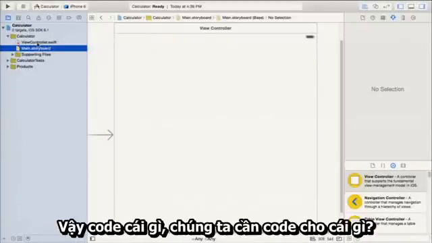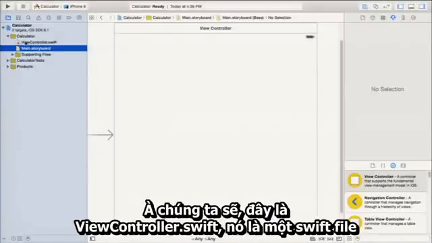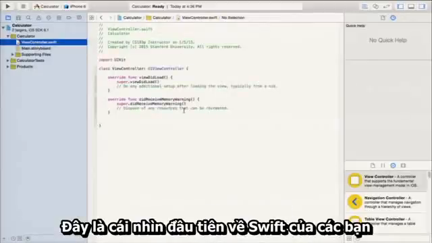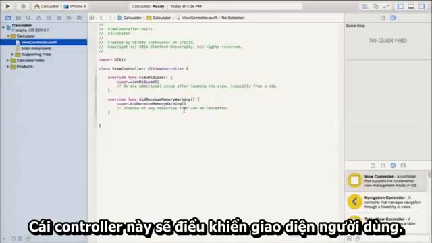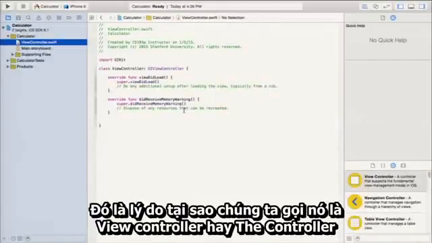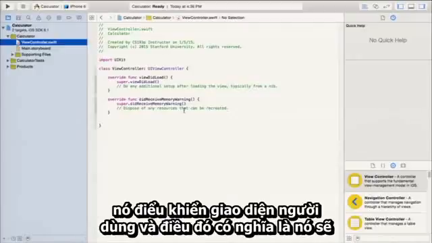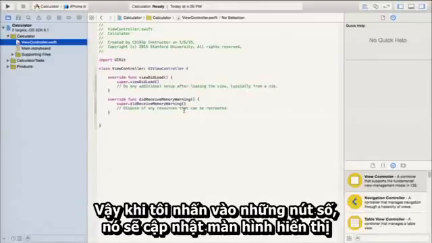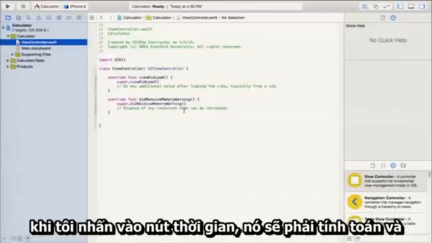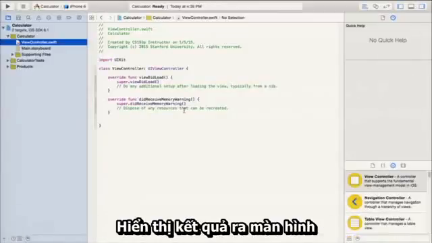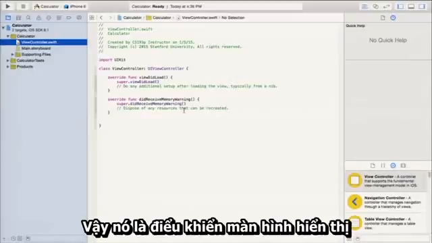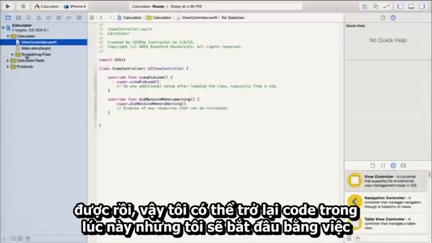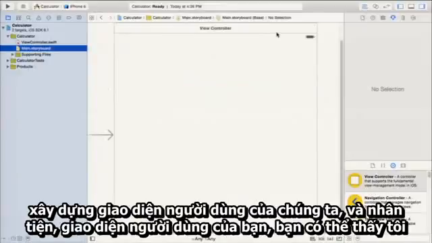So what's the code? What do we need any code for? Well, this viewcontroller.swift, this is a Swift file. It's your first look at Swift for most of you. This controller is going to control that user interface. That's why we call it the view controller or the controller. It controls the user interface. And that means it's going to do things that are specific to how this user interface, a calculator's user interface, works. So when we press the digit buttons, it's going to have to update the display. When we press times, it's going to have to do some multiplication and then put the result in the display. So it's controlling the display. Okay, so we'll get back to this code in a moment, but we're going to start by building our user interface.